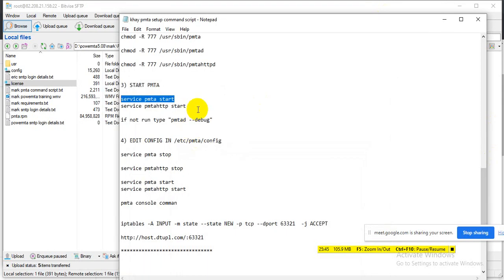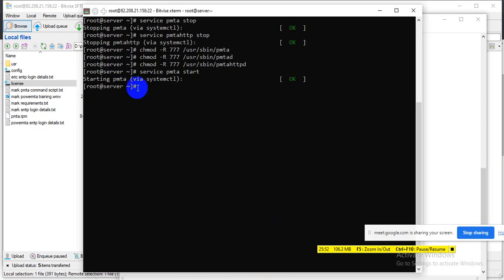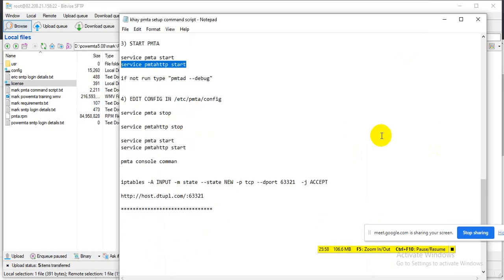Now also for the PowerMT console, run this command. Our PowerMT console is also running, go to the next step. If you face any issue, run this command for debug. Edit the configuration file /pmt config, we already did this. Also we already did this phone number step. Now go to the PowerMT console.